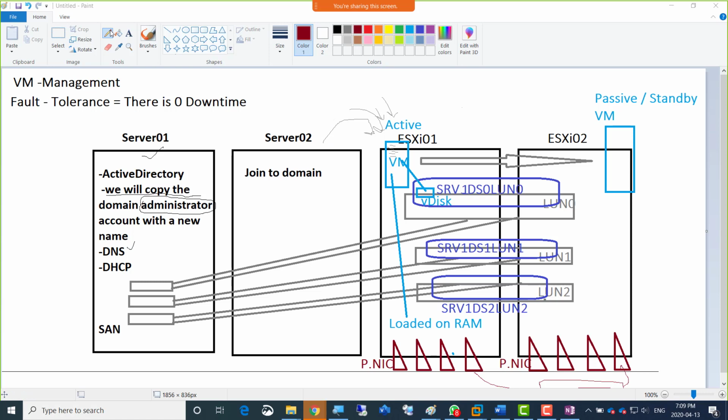So let's go ahead. There's that zero downtime here, fault tolerance, zero downtime. So the question was, can you put fault tolerance on, suppose there were 50 machines on ESXi? Should we configure fault tolerance for all 50 machines? And you said no, right? So why not? Can anyone tell me why not? Suppose there were 30 machines, or suppose there were 20 machines. Why would you not put fault tolerance on all those machines?